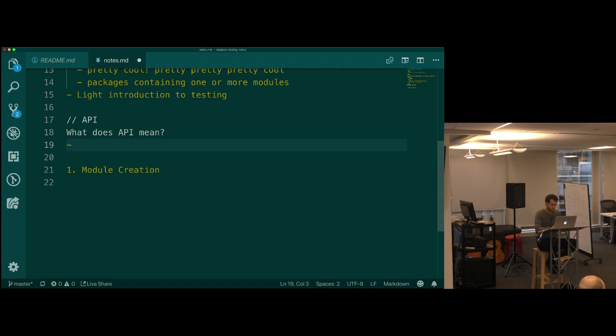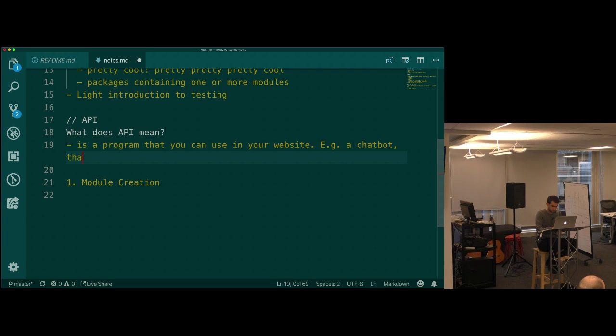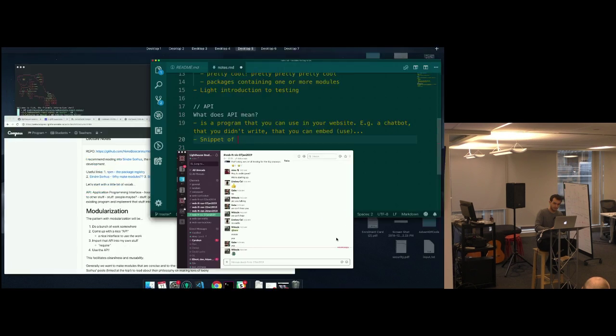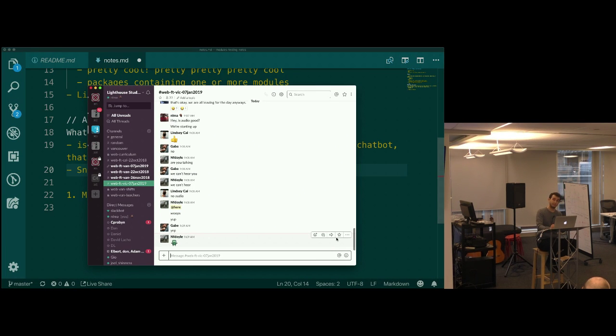It is a program that you can use in your website, like a chatbot. That would be an example of an API. That's my understanding. I'll add that in there as well, a snippet of code. Are there any other ideas for what an API is or what it means to you, or examples of APIs? If there are any, throw some out.